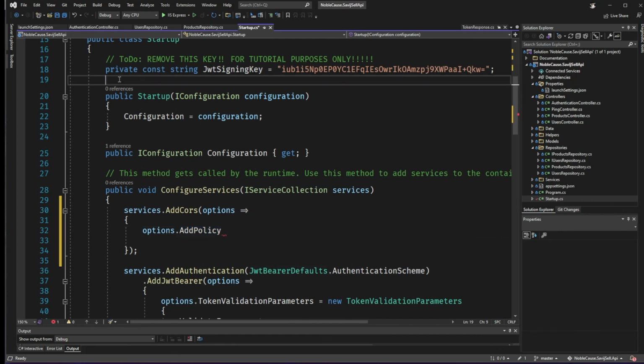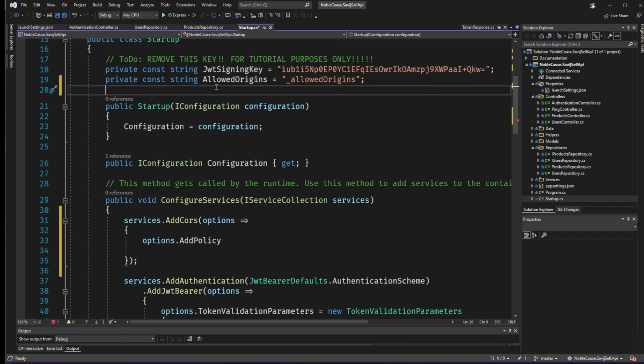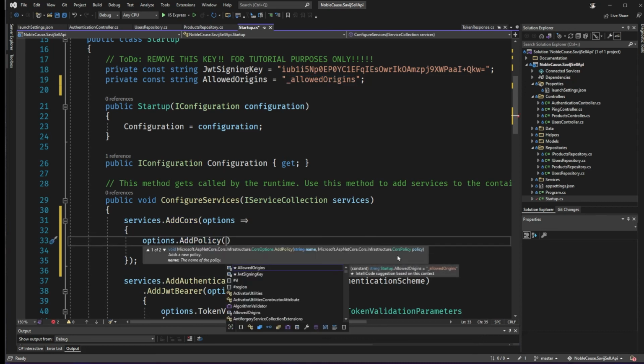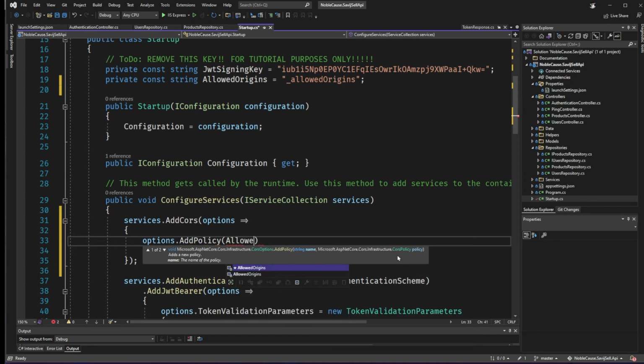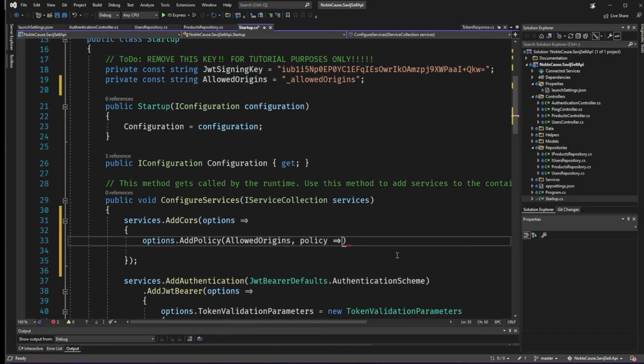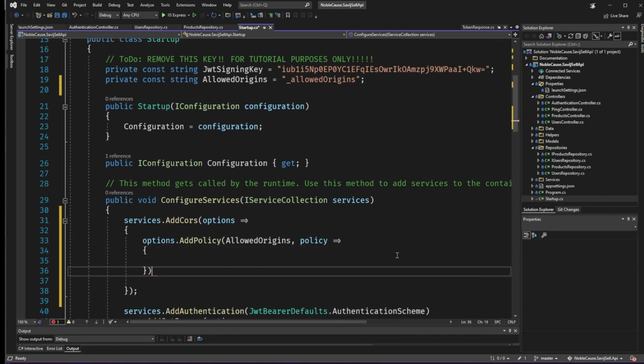So I'm just going to add a new private const. Well, we'll call it AllowedOrigins, and I'll just make that equal to AllowedOrigins. And it doesn't matter what you name this. This is just strictly a name for the policy we're about to define. So the first thing we do is we give it the constant that we just created, and that's just to avoid having a name hard coded in quotes here. And so the next thing we're going to do is we're going to define our policy.